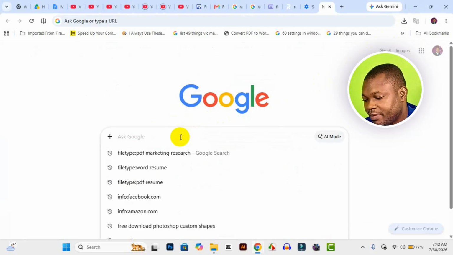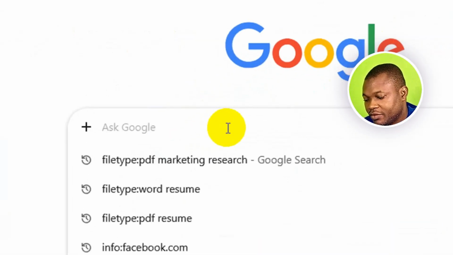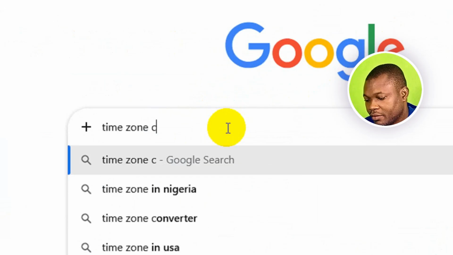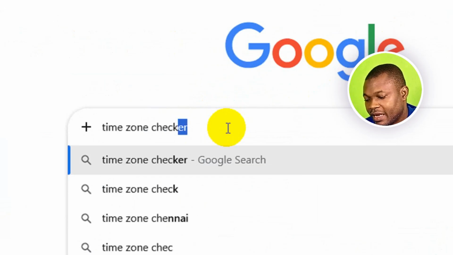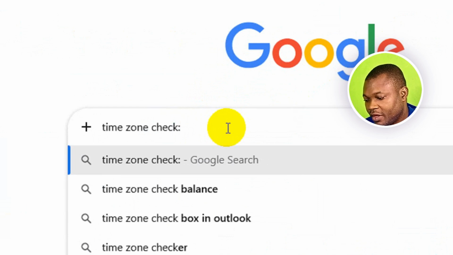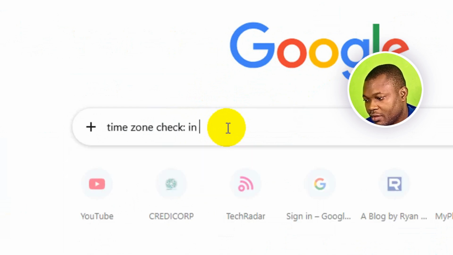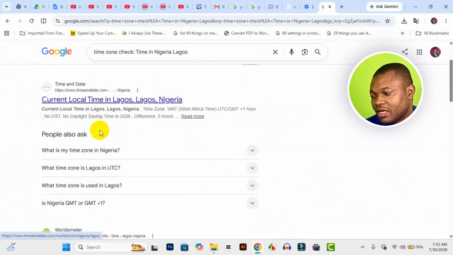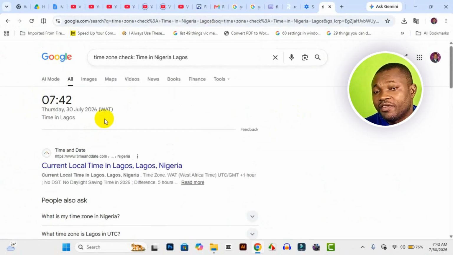And then you go ahead and type in right here, time zone, check. Then you go ahead and type in colon and now type in time in Nigerian Lagos and hit enter. And in a few seconds, you have the accurate time of that particular location, just like so. Let's say, for instance, you want to check for China.